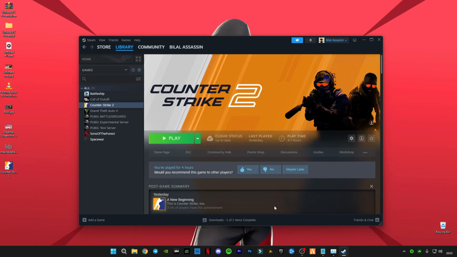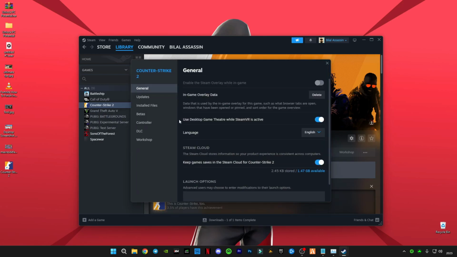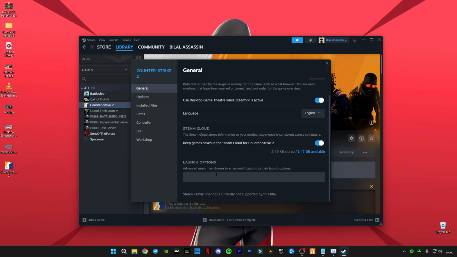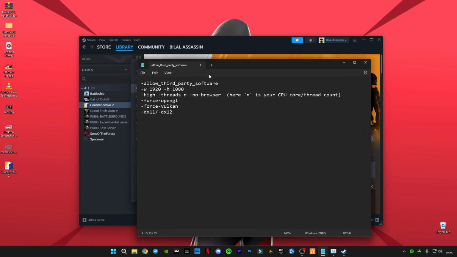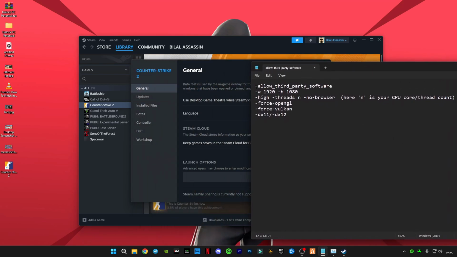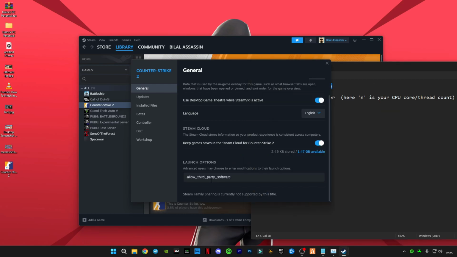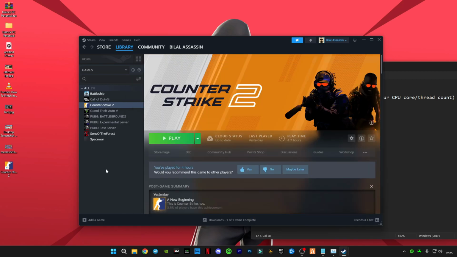The method which worked for me is that you have to right click this CSGO 2 and go to its properties, and then here in launch options you will have to paste some commands. For me this one worked, the allow third-party software, and I tried it and it worked, so it might work for you guys too. So try that. All you have to do is just copy it and paste it here, then click anywhere and then try launch it. Mine works because I tried this method.